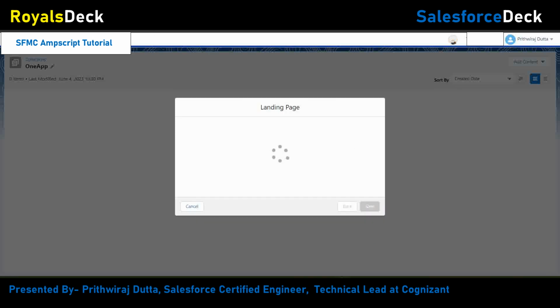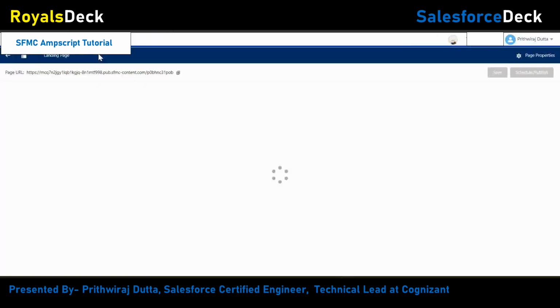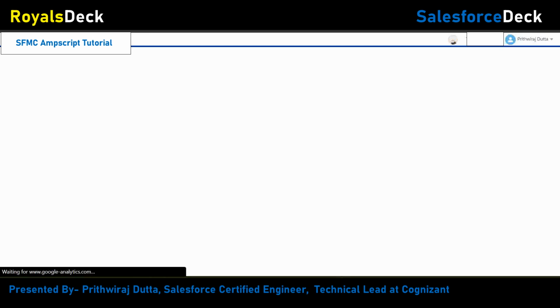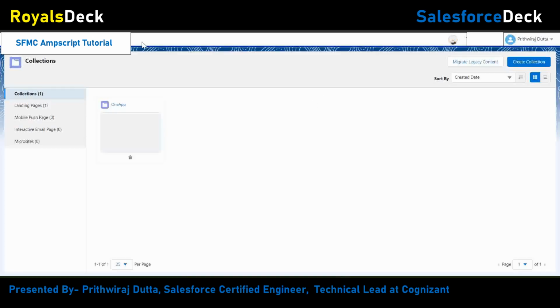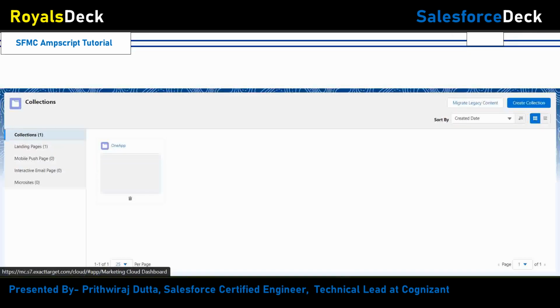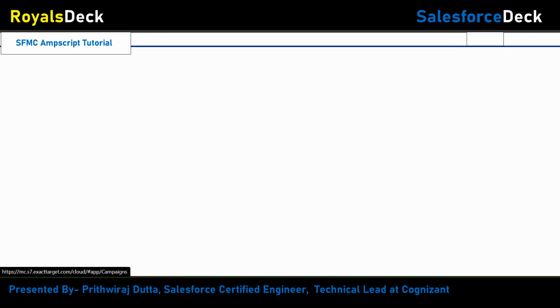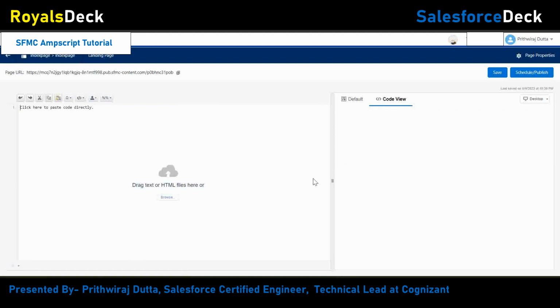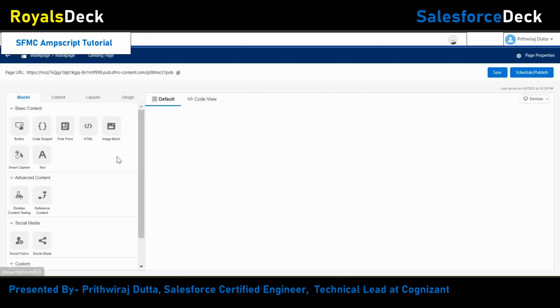I'm opening another tab. In this part, we will try to look up some data from the data extension, and we will try displaying it in the cloud page. So we'll remove this existing code. We can also use the drag and drop builder and also write code over here, right?